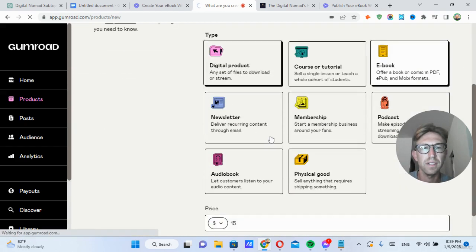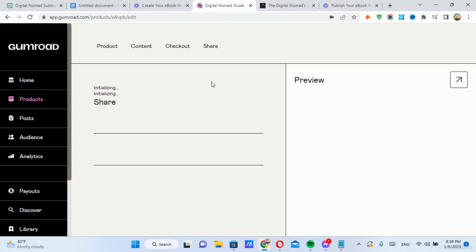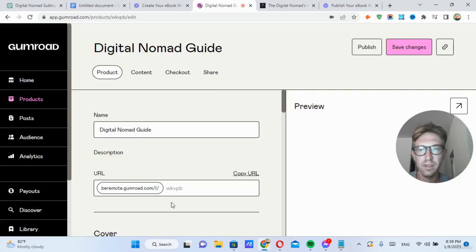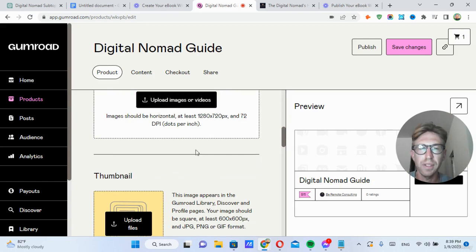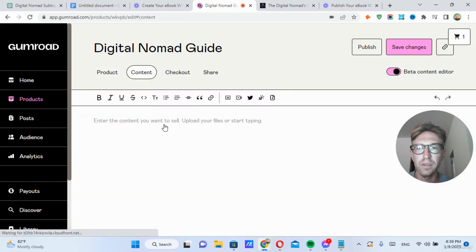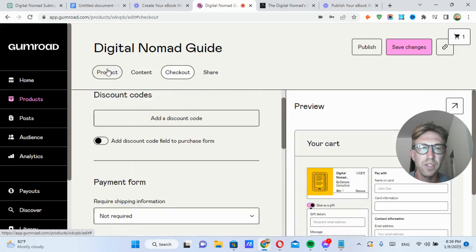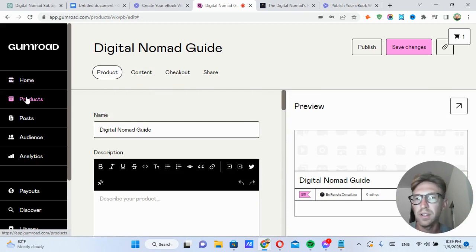So click on Customize. And here's where you can fill out all of the information. So you can give it a URL, you can fill out the description, upload an image. Obviously, most importantly, you're going to want to upload the ebook itself, which you can just embed a file upload right here. And then here's the checkout page. And that's pretty much all there is to it.